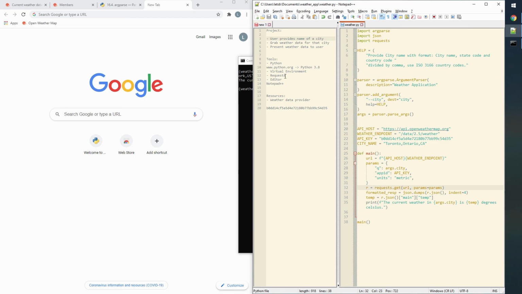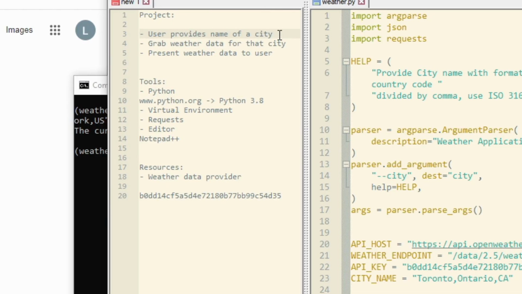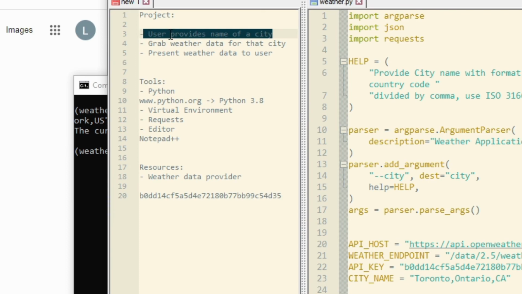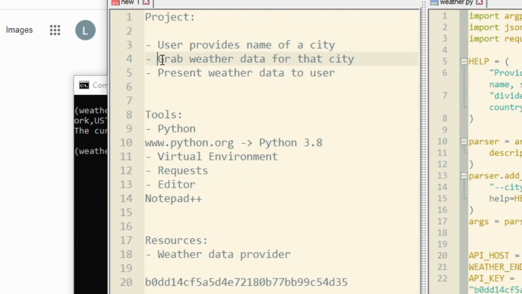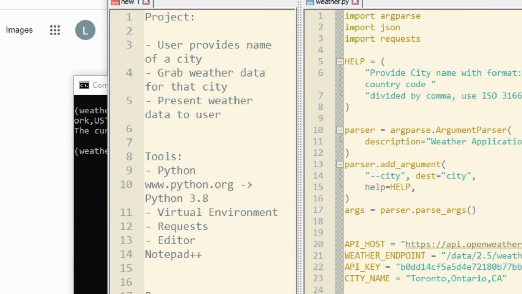We have accomplished what we set out to do, which is build a program that accepts user data. So the user provides the name of their city. We then said that we would grab the weather data for that city, and then we would present the weather data back to the user. And we did that with just Python inside a virtual environment using the requests third-party library inside of Notepad++. And we used the api.openweathermap.org service, and we got the data that we wanted back.